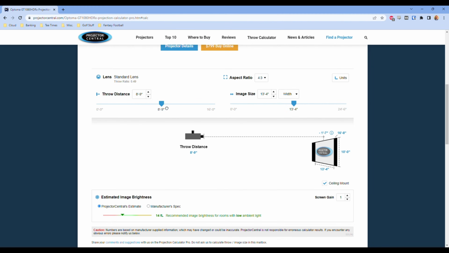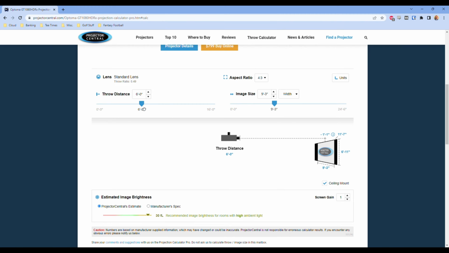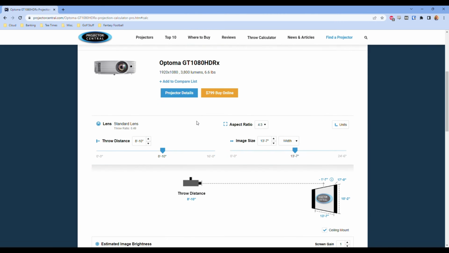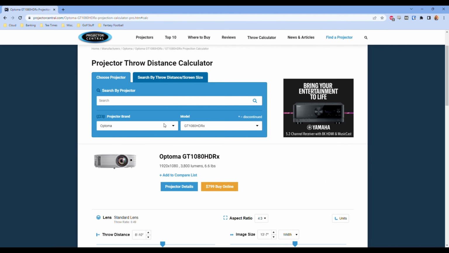You'll see as I move it back further, you can obviously have a bigger image, but you do lose brightness. So the closer you get to the screen, the brighter it is, which is better for brightness. But I moved it back, and I'll talk about that later. But this is a great tool, and I highly recommend it. It's completely free. You can put in any projector to see if it's going to work for you.